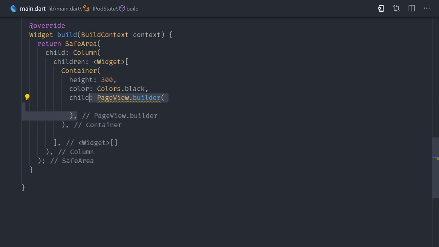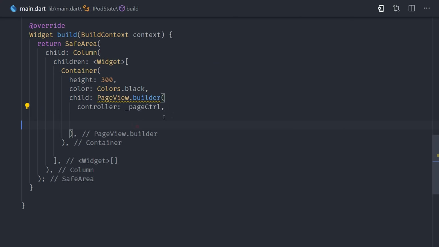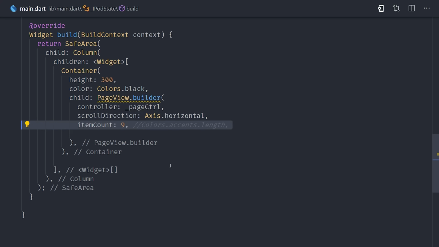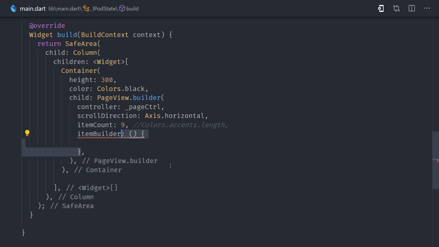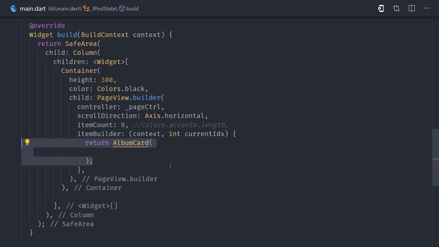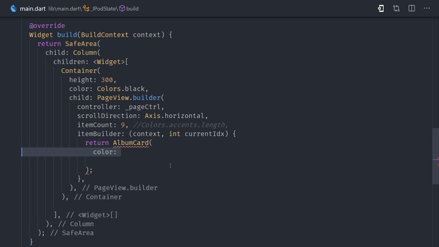The page view builder allows you to render all of the items in the page view dynamically. It's similar to a virtual scroll feature on the web where you're only actually rendering the items that are visible in the view, so it can handle an infinitely large collection. We'll pass it our page controller, then set the scroll direction to horizontal, then provide an item builder function that contains the current index of the page in the view. Now, because we can have an infinite number of pages in the page view, I'll go ahead and create a new stateless widget called an album card.